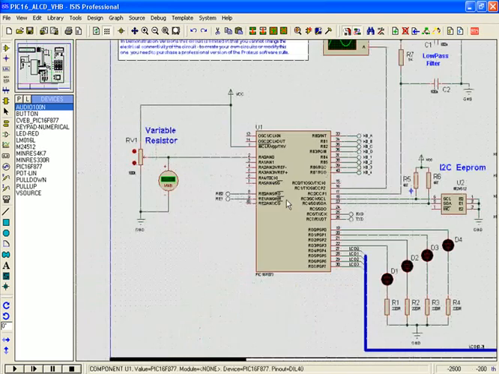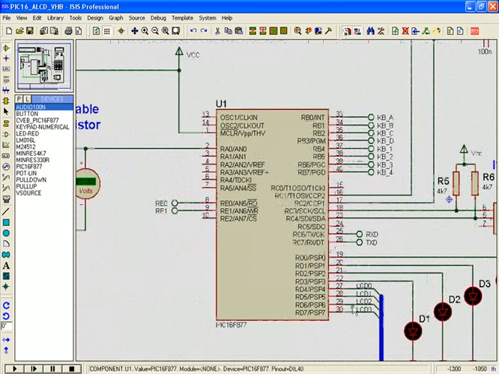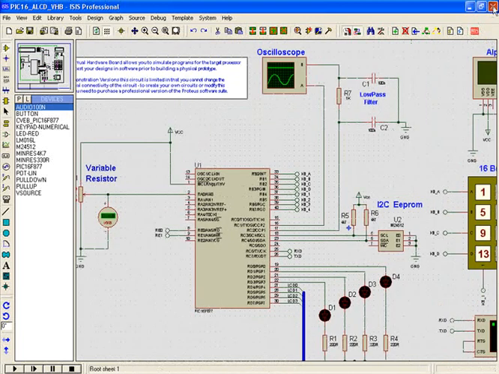If we go to the PIC Micro, you can see that data bus is connected to RD4 to RD7, and here we have the RE0 and 1 pins connected to the terminals. So we'll go back to the program.